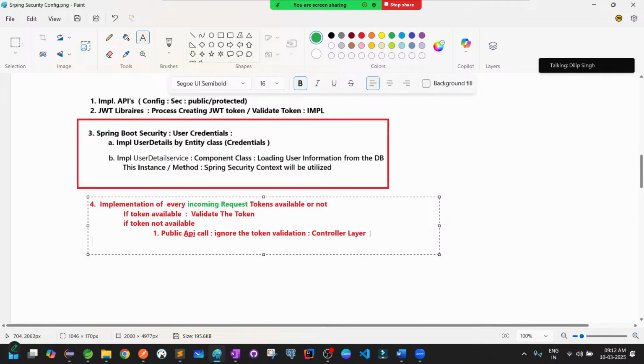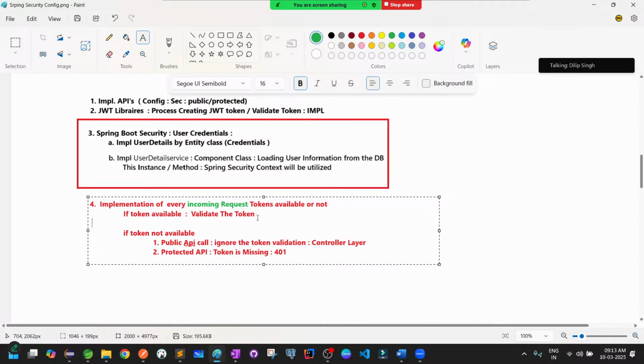The second scenario: it is a protected API, but the token is missing. Then we have to respond with 401 Unauthorized, because the token is missing. Otherwise, for a protected API, we check whether the token is valid. If it is a valid token, we give access to the API, meaning the request is forwarded to the controller layer.